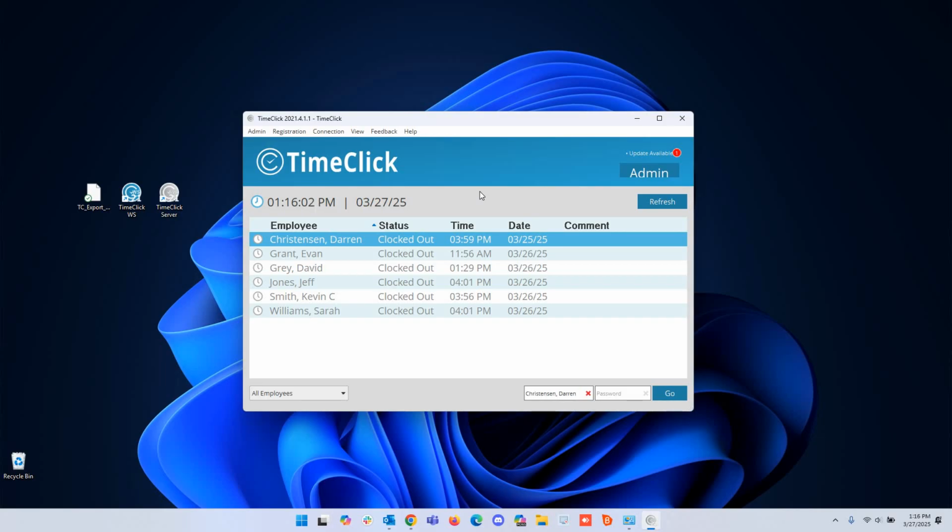So the first question is this: how do I point my TimeClick clients, if you have clients, to the new server? Okay, cool answer here. You've actually already done that. That was part of the process.